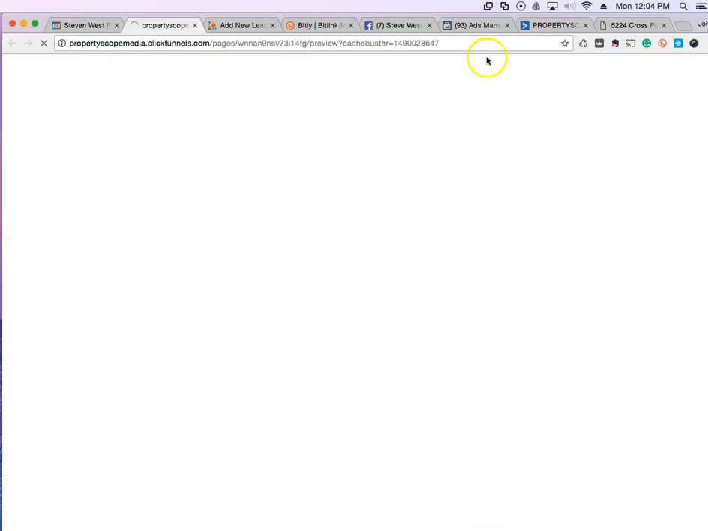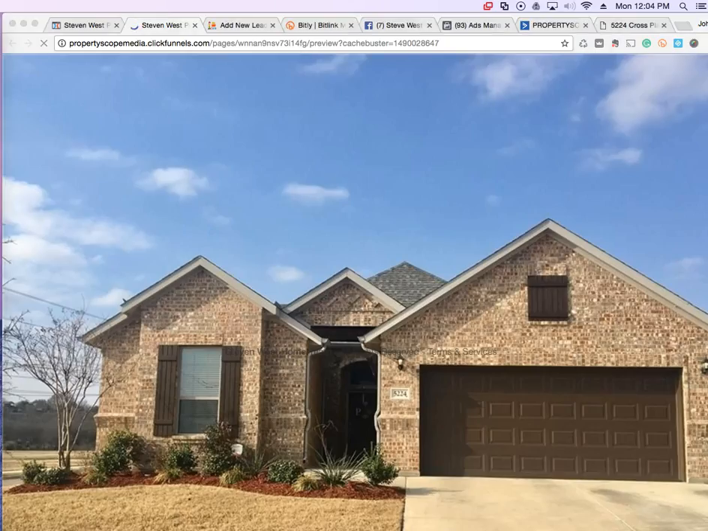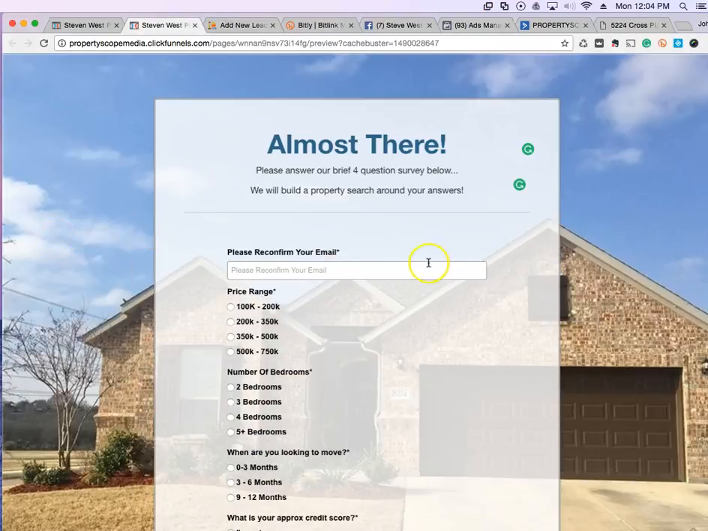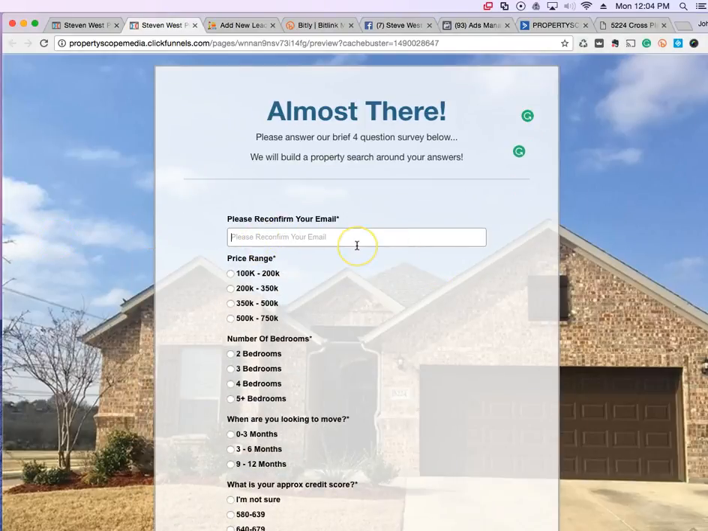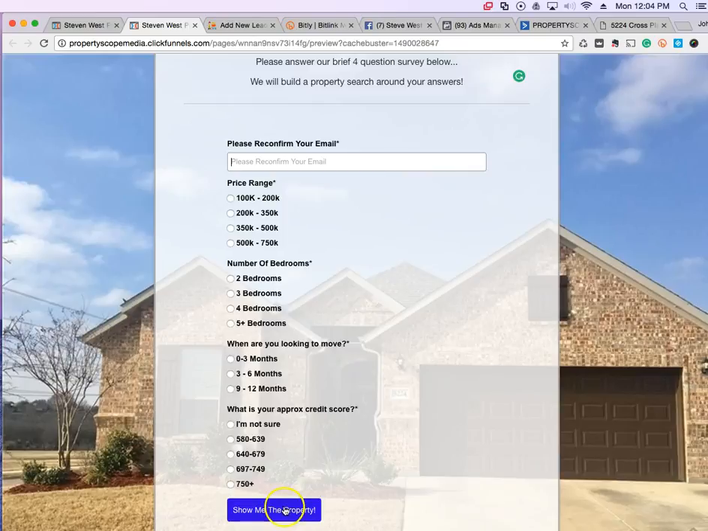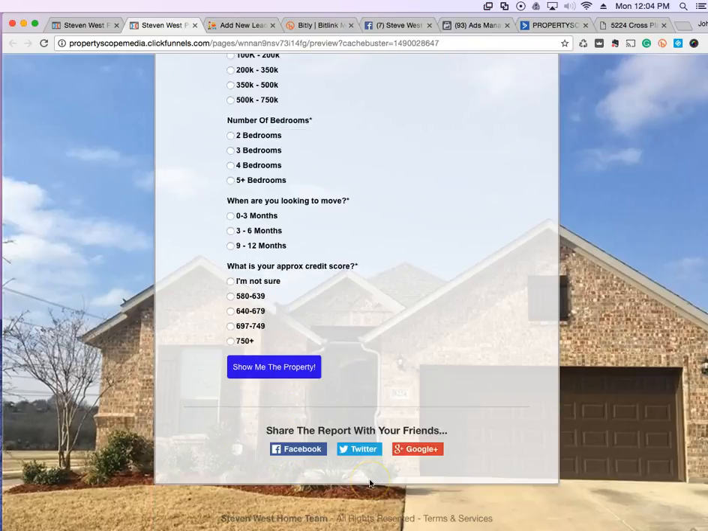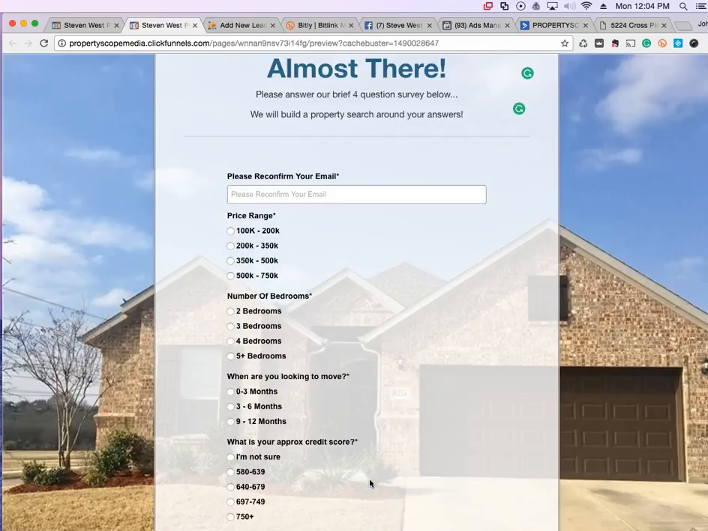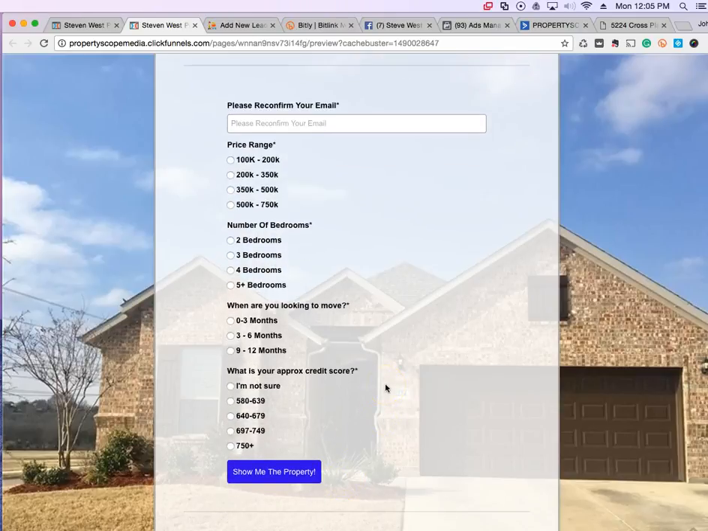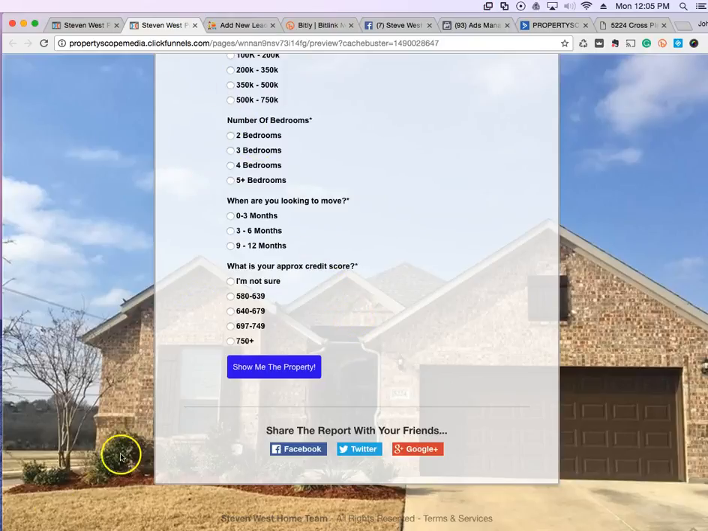And then we preview. So here's what the form looks like. We have them reconfirm their email address so they know whose form this ties to when they submit it. So they answer all 4 of these questions, click submit. Now the realtor knows the price range, how many bedrooms they're looking for, when they're looking to move, and what their approximate credit score is. This helps drastically when it comes to data conversion. Does that make sense? So this is all done. Bam. Let's stop the recording here.